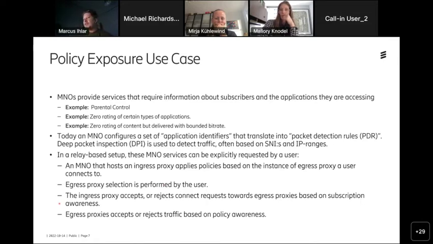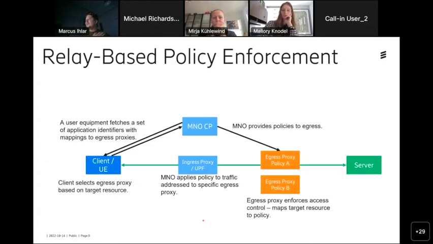And then finally, this egress proxy that does not know anything about the user, or maybe as little as possible, hopefully, can pretty much accept or reject the traffic based on awareness of the target resource and awareness of the policy, but it doesn't know who the user is. So we kind of split up the concern a little bit. Maybe having some pictures on this simplifies it a little bit.